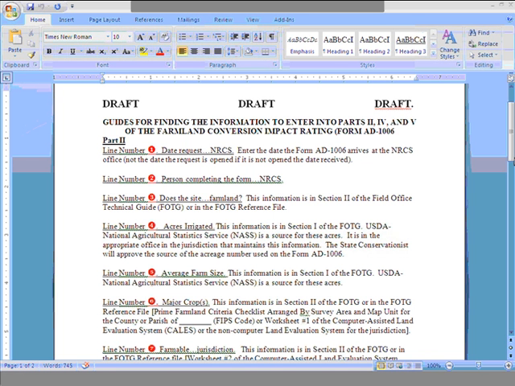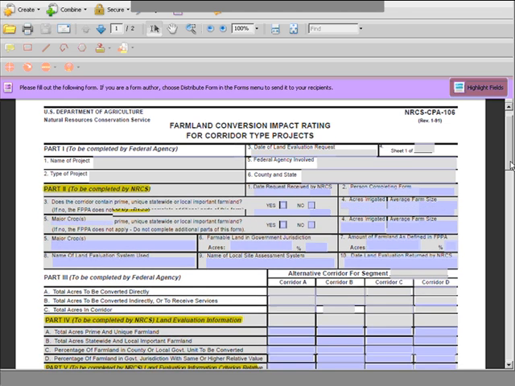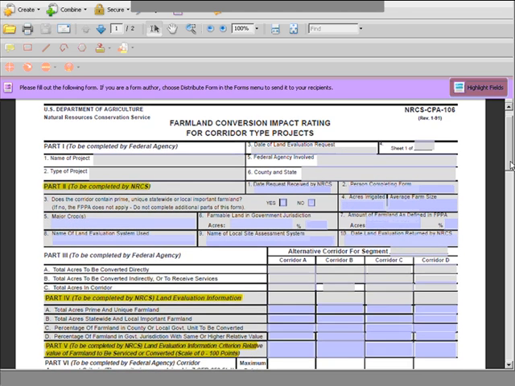Okay, if you look at the upper right corner, you're going to see it says NRCS CPA 106. If you look at parts 2, 4, and 5, this is the form you use for a quarter project, and you're going to notice that those are identical. They're no different than the 1006. And therefore, you use the same procedure to complete the 106 and the 1006.